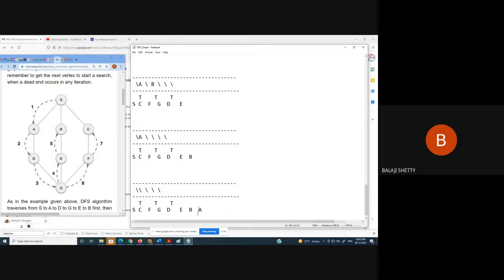In this way, your BFS works. See here, yes, C, F, G. What is this? Tell me. काय आहे? Breadth or depth? Yes, what is this? Depth or breadth? Depth. So now your idea is clear? How DFS and BFS works for depth and breadth? Yes or no?